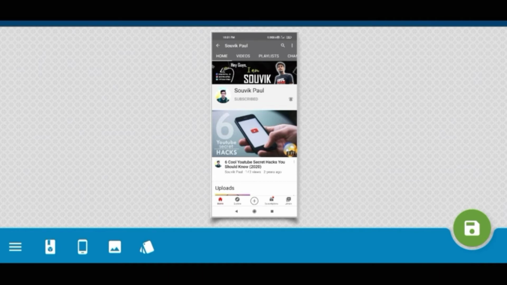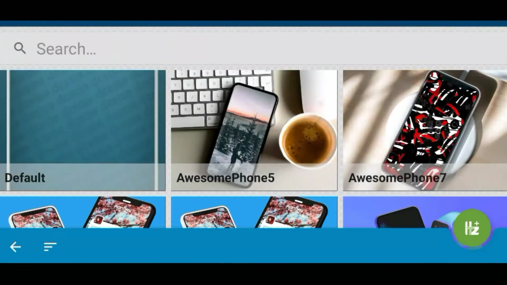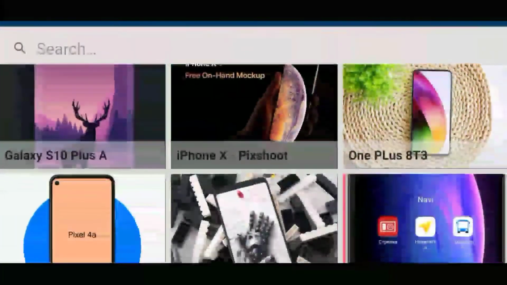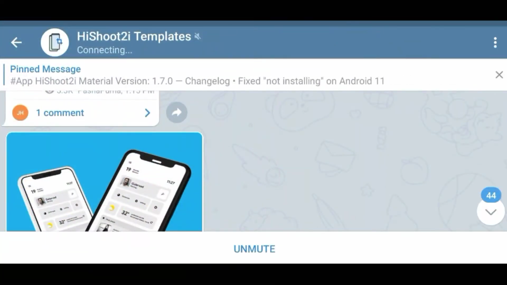So to give this picture a valuable life, you have to click on this button and click on Template Manager. Now here you go. As you can see, I have a couple templates, but in your case, it will be empty. So to download the templates, you have to come to this official HiShoot2i template group on Telegram.